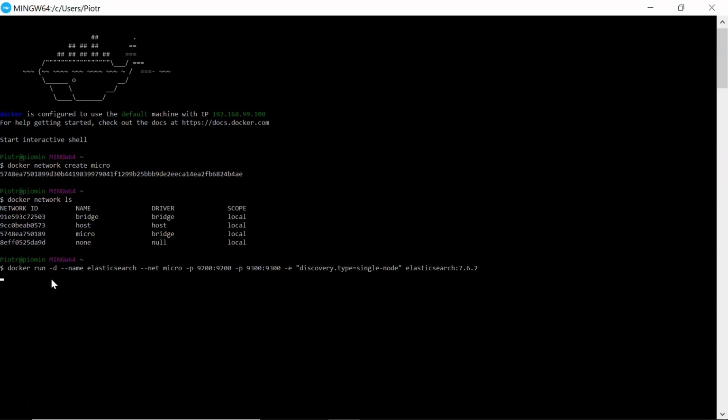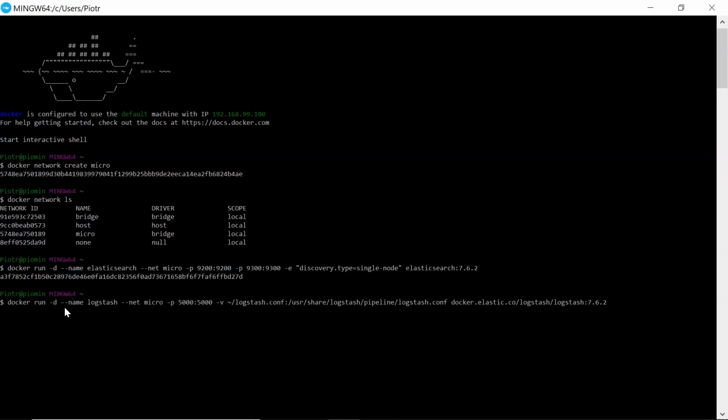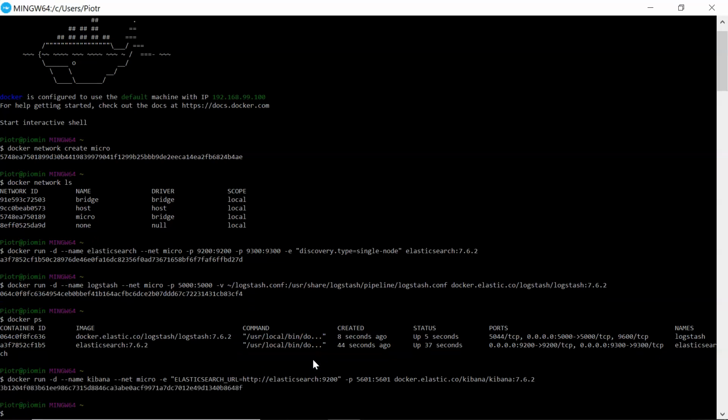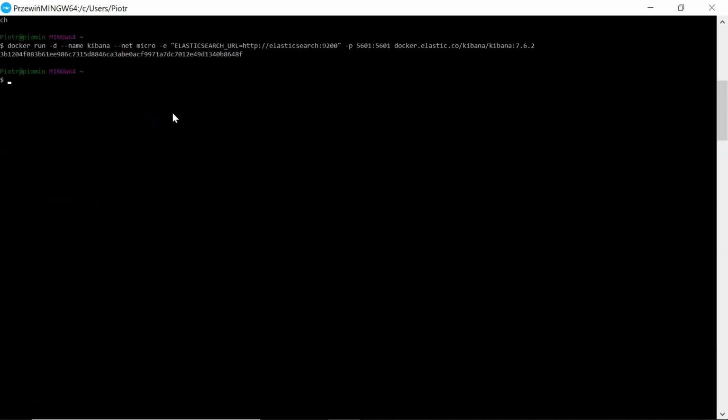We are starting by running the container with Elasticsearch. As you see, we are running it in development mode, as a single node, and we are exposing 2 ports outside the container. The same with Logstash. We are running the newest version of Logstash. It is exposed under port 5000. Both these containers are running inside the already created network micro. We are also running Kibana, which is integrated with Elasticsearch only for searching and displaying the logs.